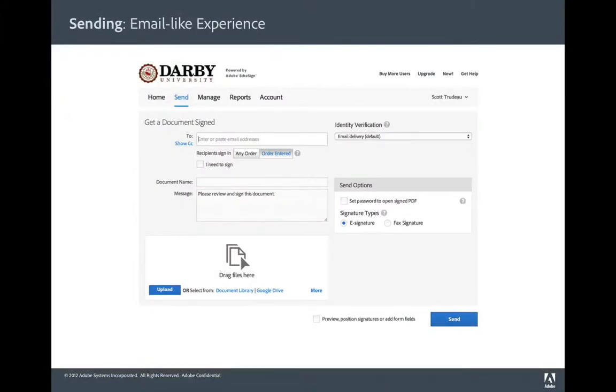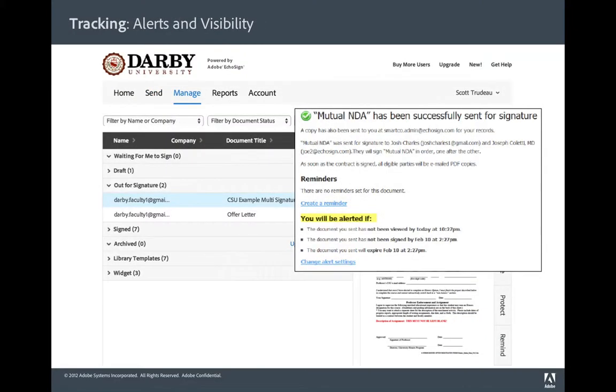So how does Adobe EchoSign work? Works very much like an email. You place the addresses of the people who need to sign your document into the to field. If you need to sign the document, you can select that as a choice as well. Give the document a name, upload the document, send it out. So a very email-like experience. People have been using email for years now. They know how to send and receive email. They know how to check email. It's as simple as using email.